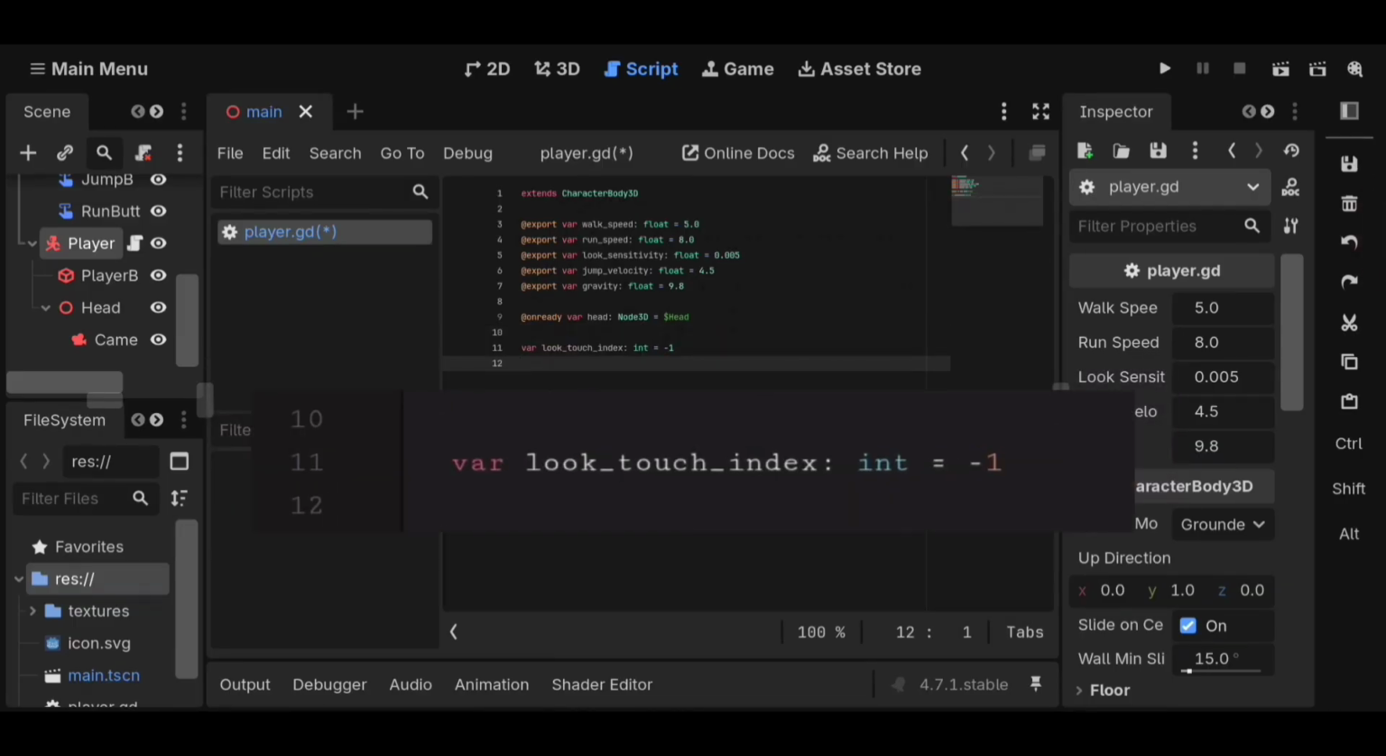Now we need to know which finger is controlling the camera. I'll create an integer variable for that. We use -1 to mean that currently there is no touch controlling the camera. When the player touches the right side of the screen, we'll store that touch's index here. This is especially useful on mobile because we need to separate camera movement from the virtual joystick and buttons.